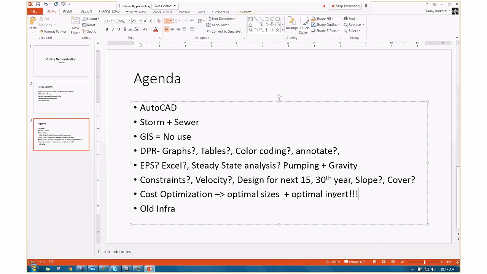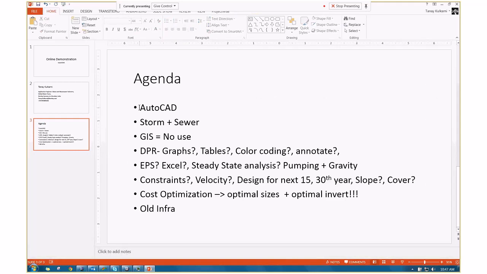So can you please confirm? Let's summarize. Okay, Ali. Can you please confirm the agenda so that it goes as per your needs, so that you drive the demonstration instead of me giving some standard demonstration. So just to summarize, you work on AutoCAD, so you want to know all the features in SewerGEMS that will be helpful for you while using AutoCAD, right?